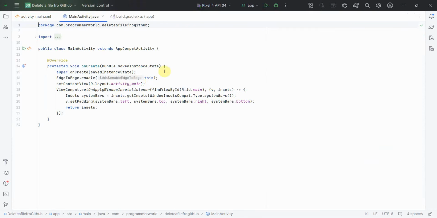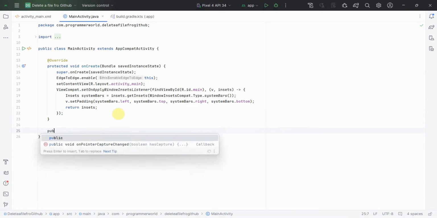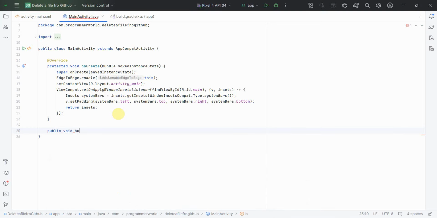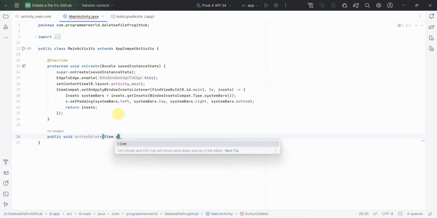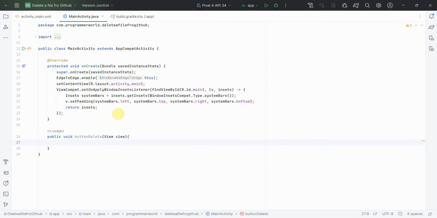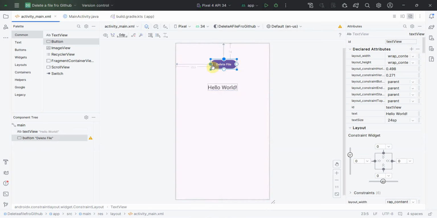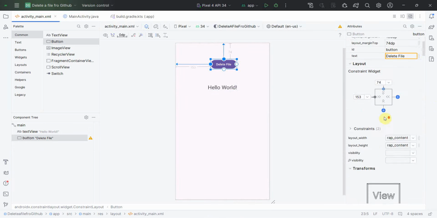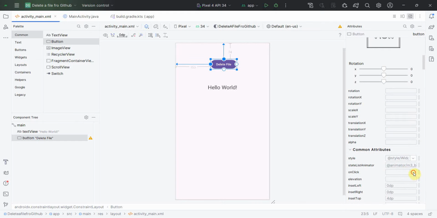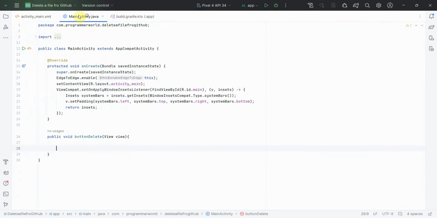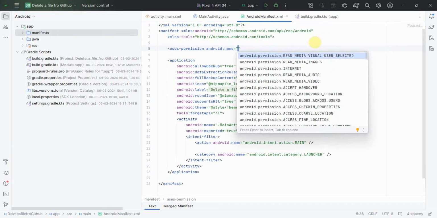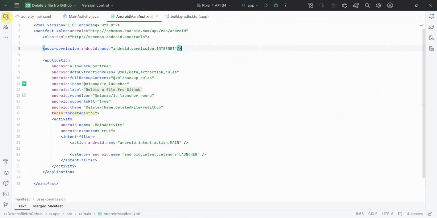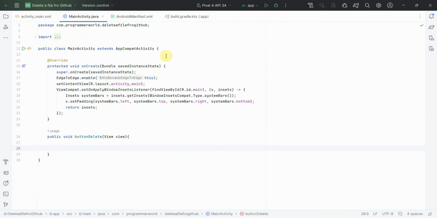I'll go to the Java code, and over here I'll quickly create a public void button delete view, and go back to my layout XML file and associate that method to the onClick attribute of this particular button. Perfect. Apart from this, one more thing we have to do is in the manifest file we have to give the permission to access internet. Yeah, because all the interaction will happen over internet, so that's required.